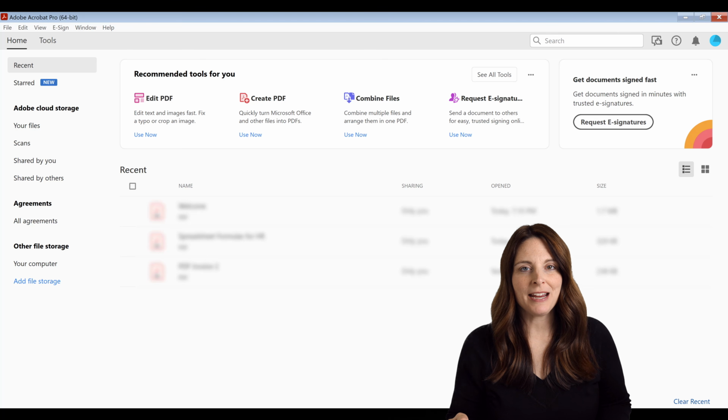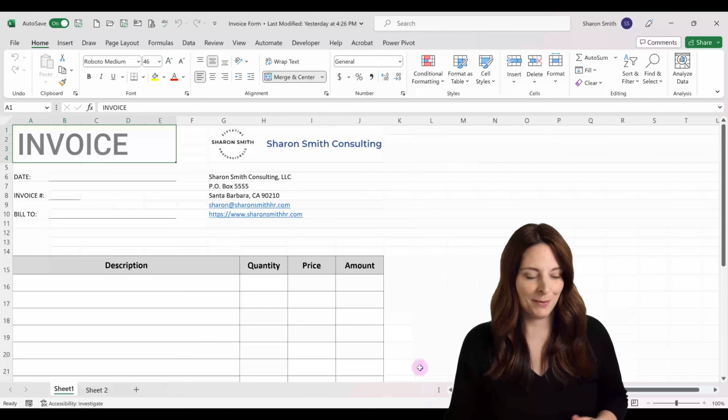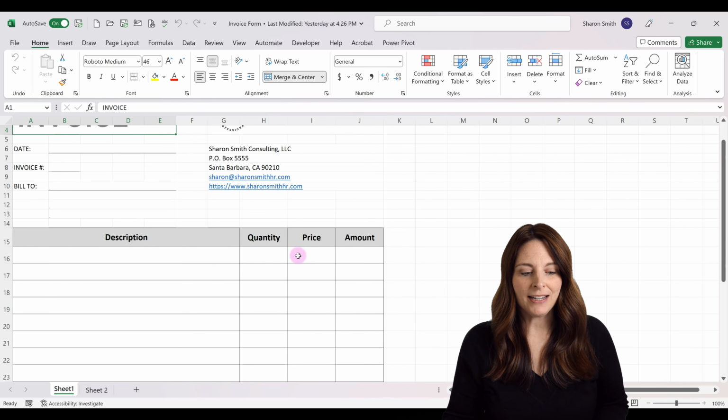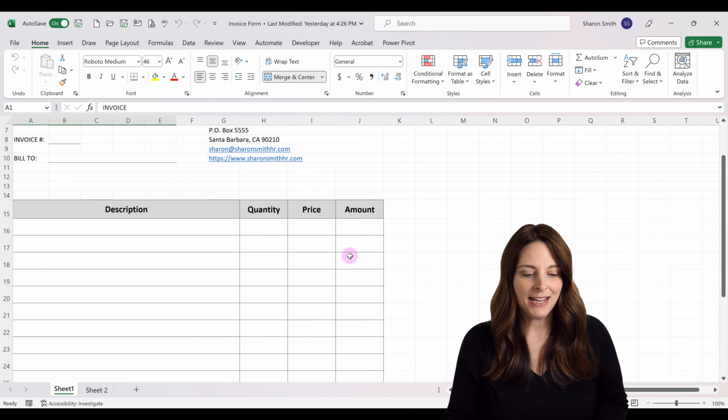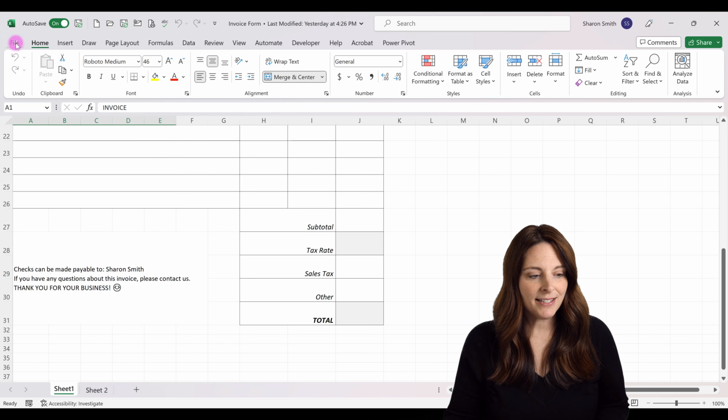I have my Adobe Acrobat desktop app open, and now I'm going to navigate over to my Excel invoice template. And here's an invoice template that I have set up. It's got the quantity times the price will give me an amount, and then down at the bottom we have a subtotal, tax rate, sales tax, other, and a total. So let's go ahead and save this as a PDF.